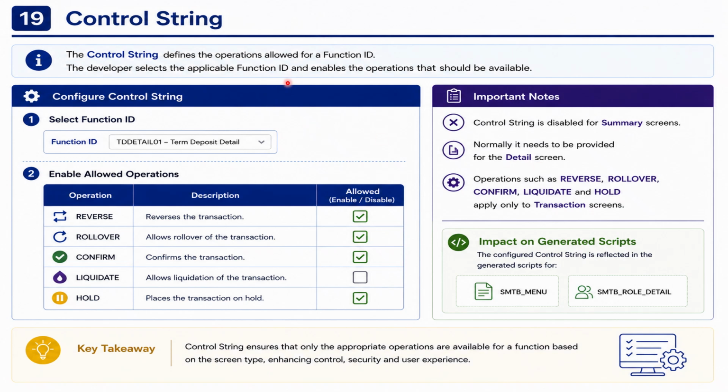Control string. The control string defines the operations that are allowed for a function ID. The developer selects the applicable function ID and enables the operations that should be available. The guide notes that control string is disabled for summary screens. Normally, it needs to be provided for the detail screen. Certain operations such as reverse, rollover, confirm, liquidate, and hold are applicable only to transaction screens. The configured control string is reflected in the generated scripts for SMTB_menu and SMTB_detail.